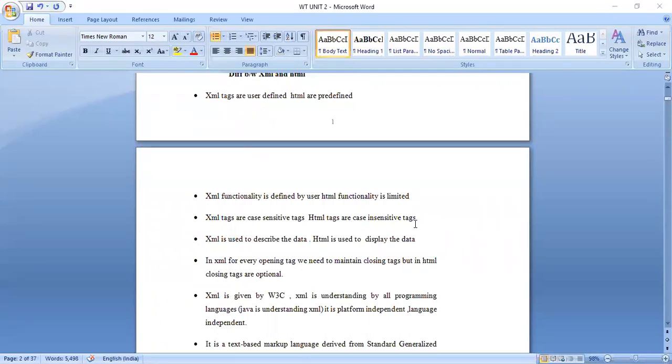Like in HTML, there are tags like head, title, body, and all. Those you can write in lowercase letters as well as uppercase letters. But whereas in XML, you can't write the things however you want, some in lowercase, some in uppercase. No, you should write in a particular case, whether it is lower or uppercase. If you start writing your own tag in uppercase letters, you should close it using the same. You can't change the case from opening tag to the closing tag.